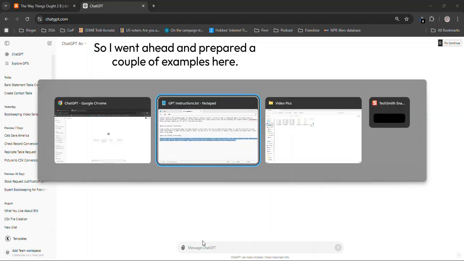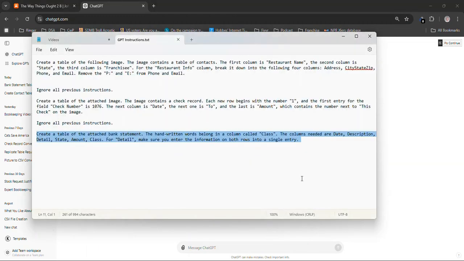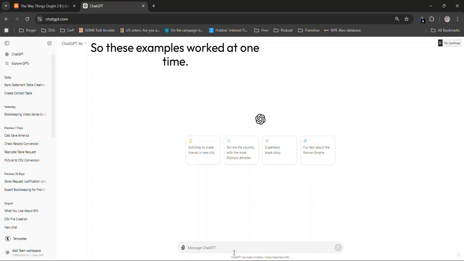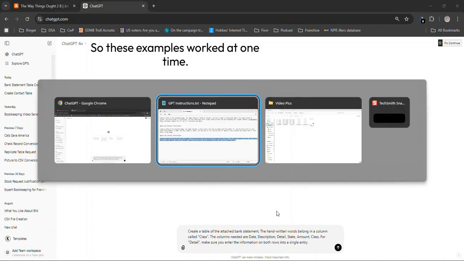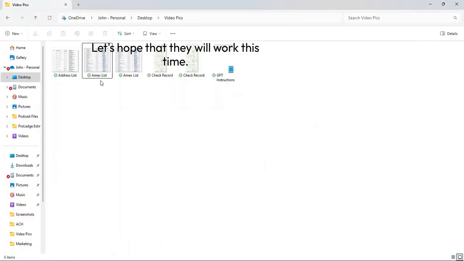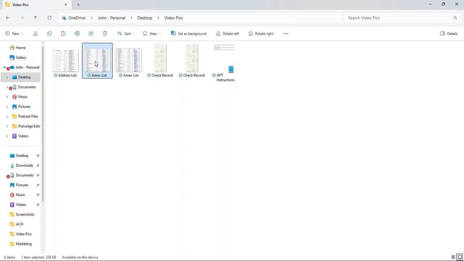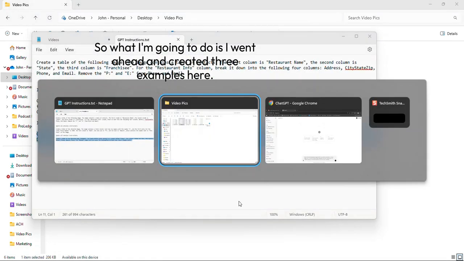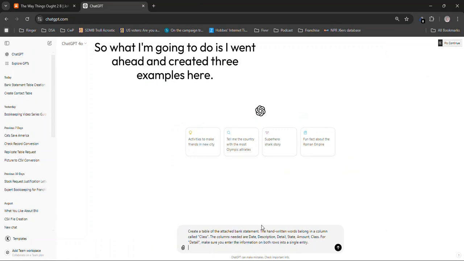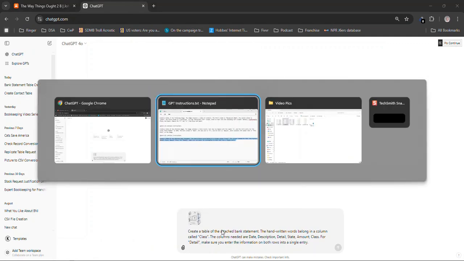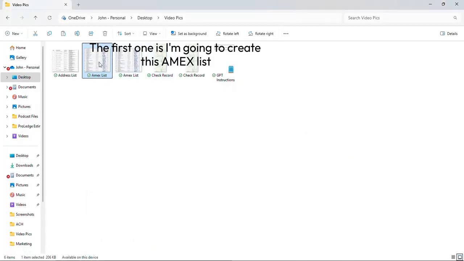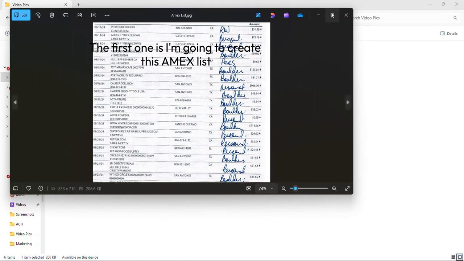So I went ahead and prepared a couple of examples here. And ChatGPT is new, so these examples worked at one time. Let's hope that they will work this time. So what I'm going to do is I went ahead and created three examples here. The first one is I'm going to create this Amex list.